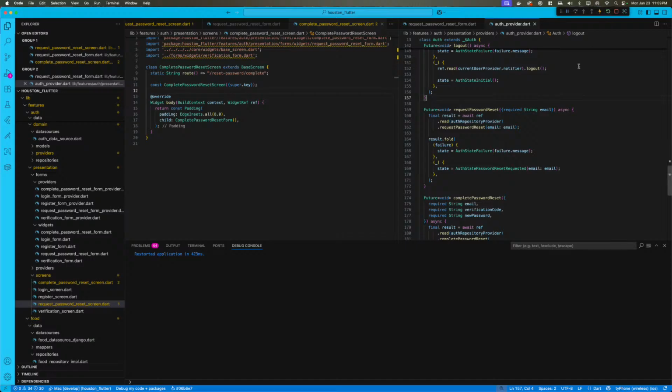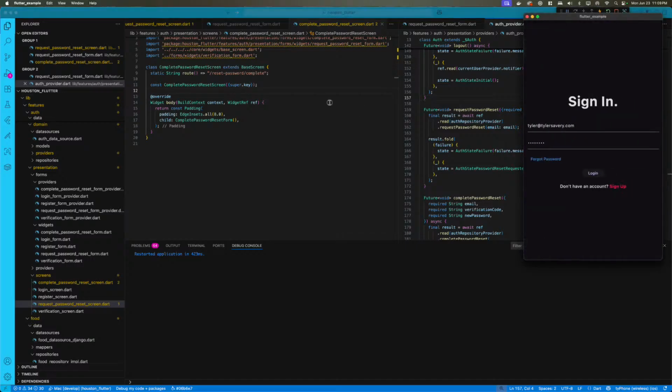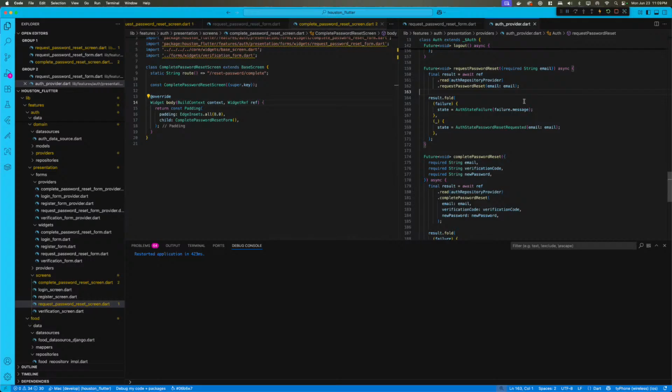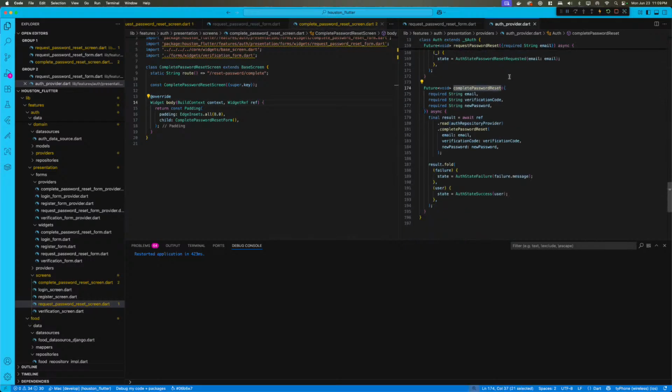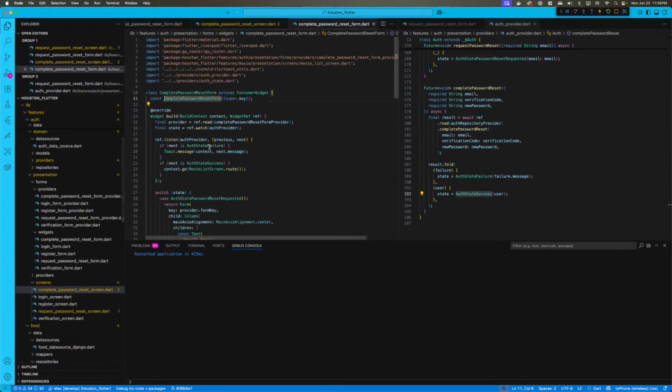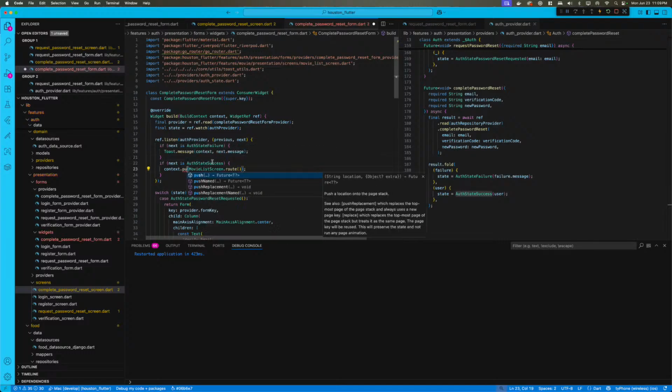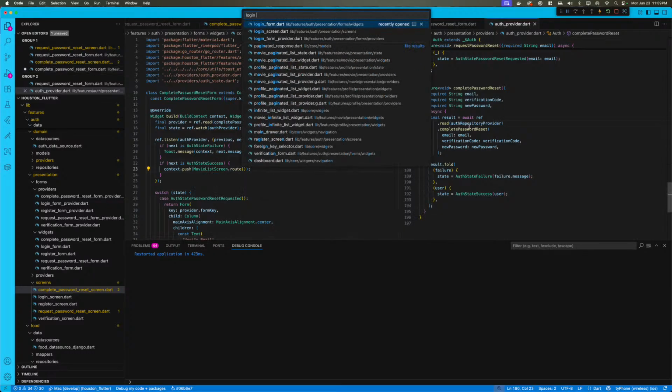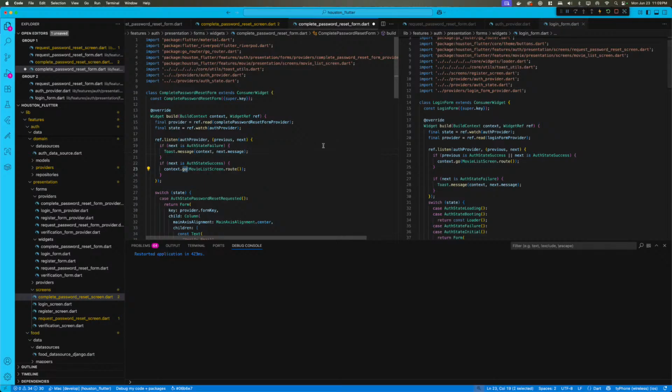So the question is, what happened? Let's step through this the same way. So complete password reset in the auth provider. We do the complete password reset, and then we do auth state success. So in theory, in our complete password reset form, we should be watching that. And if it is auth state success, we should be context.going there. Is it because it's a go and not a push? Should it be a push? What does our login form do? No, it does a go. So what was the problem here?